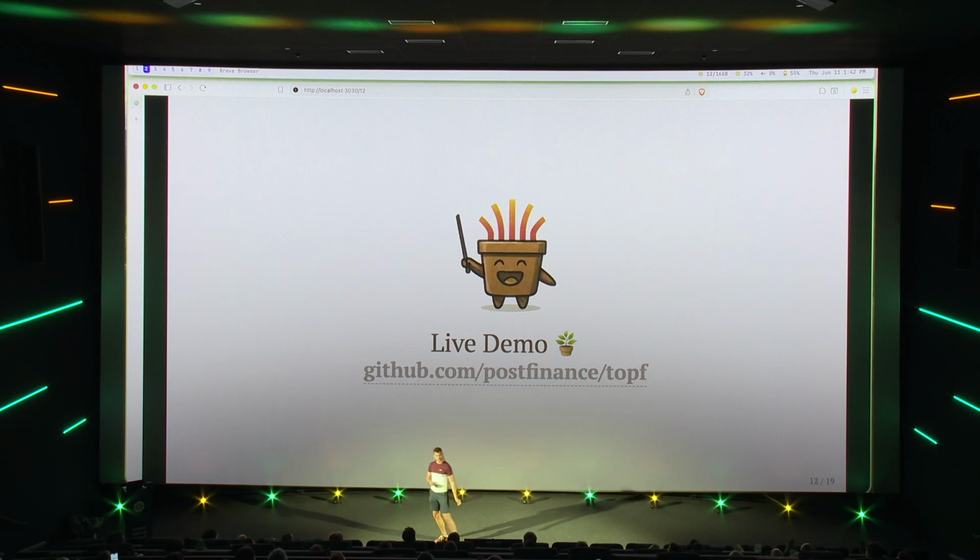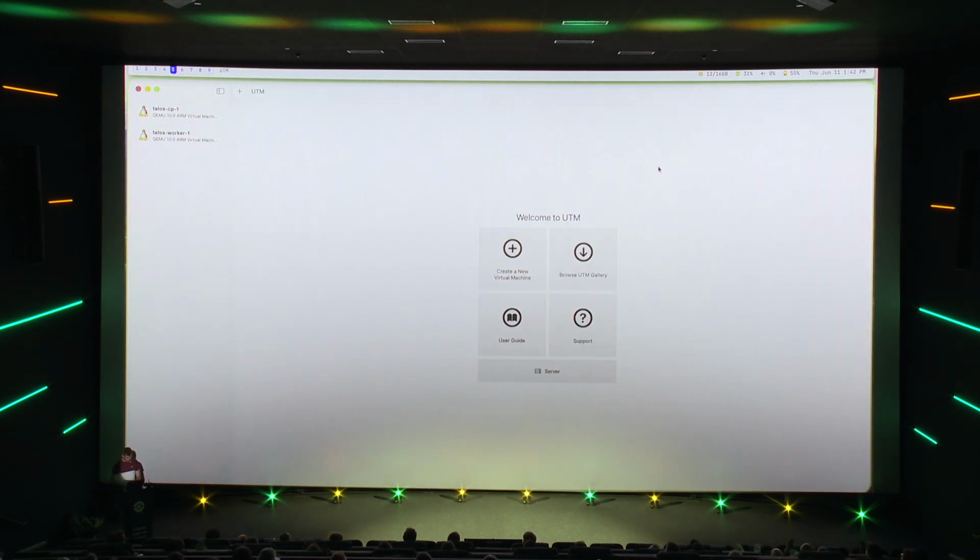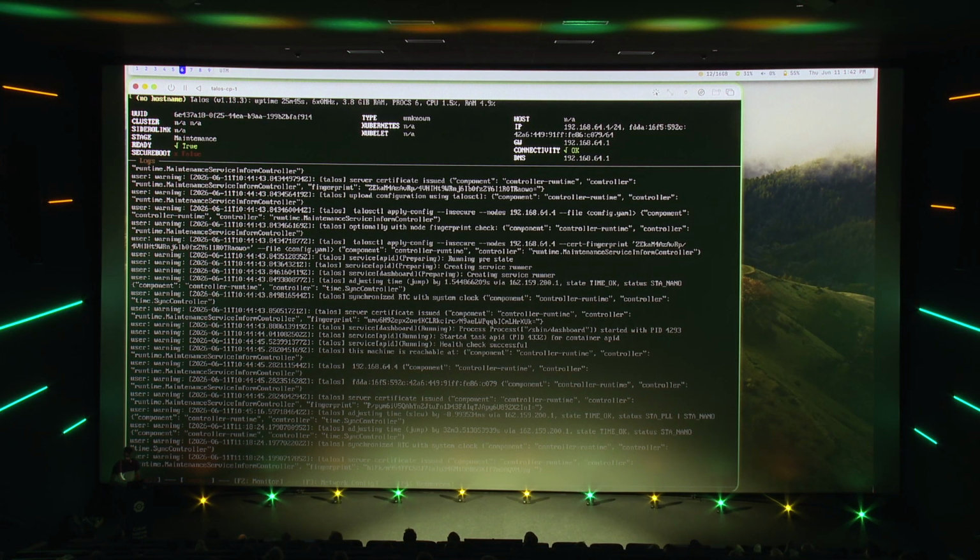So I guess with that, let's go to a live demo. Let's see how much it breaks or if it works at all, but I hope it works. So I'm running 2 VMs on UTM. For those who have never seen Talos Linux, that's what you get when you boot a Talos Linux VM. This one I cannot enlarge, the other one should be a bit bigger.